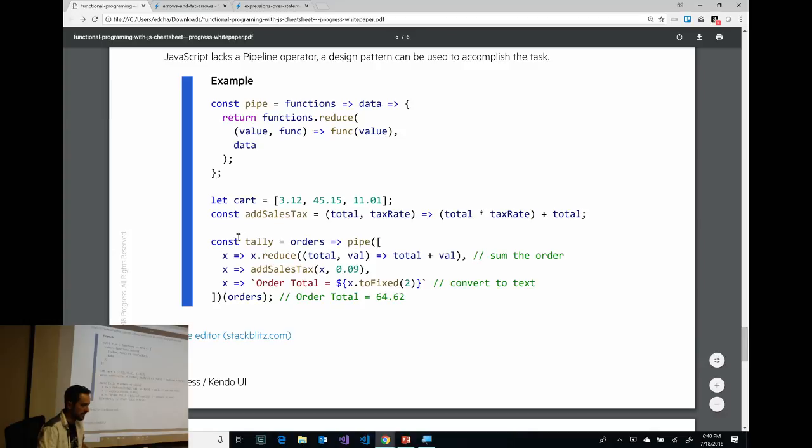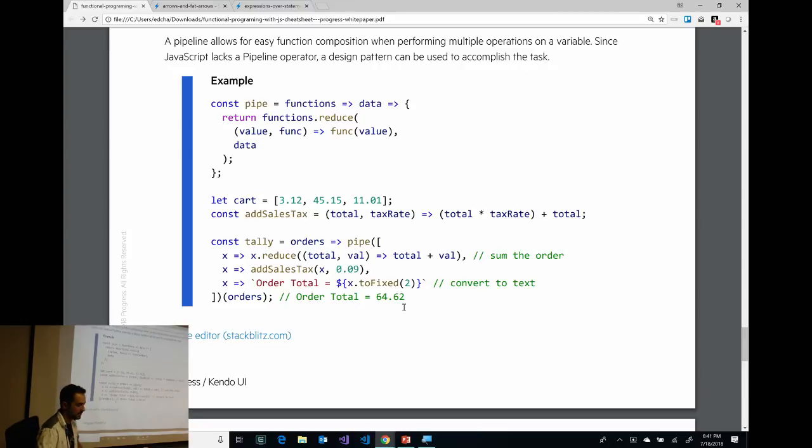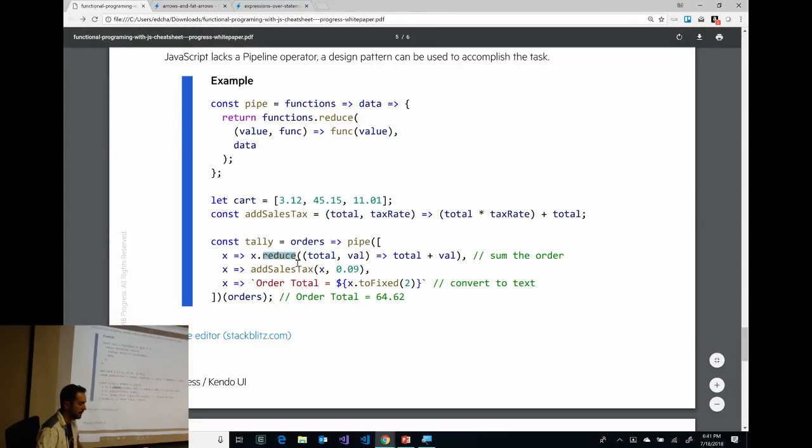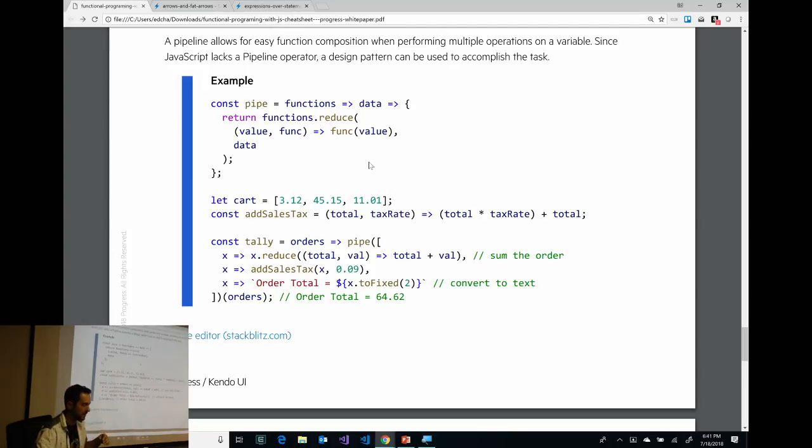So you can see in this example, we take a cart of items and we just want to tally the orders. And we can pipeline those together. Basically, we do that using a reduce function that's being wrapped here. So we can just keep calling on X and applying functions to that value of X. The first thing would give us a sum, then we would add sales tax, and then we would convert that to a string that says order total equals, and the final result would actually be the string order total equals $64.62 based on this array of numbers that we passed in. So it's a nice way of breaking down a task into a sequence.